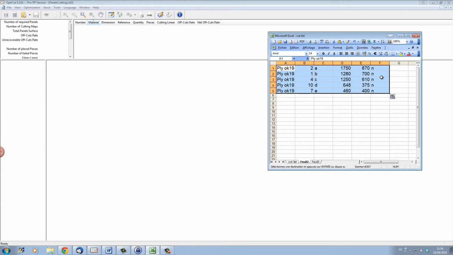We can see here that we have the grain direction indicated as N for no. I'm going to change the N to 0. Now I'm going to save this particular worksheet as a CSV file.